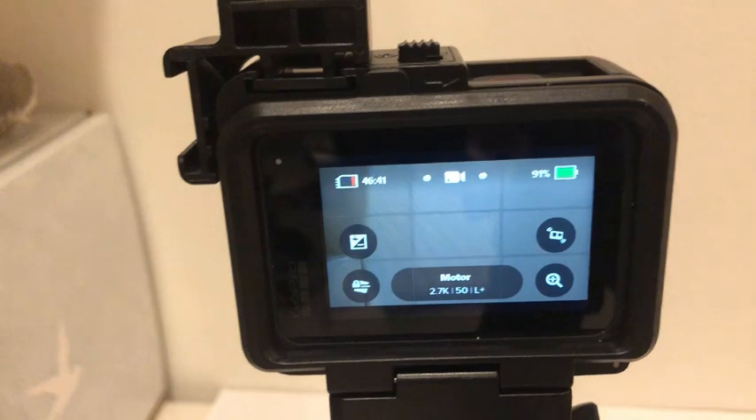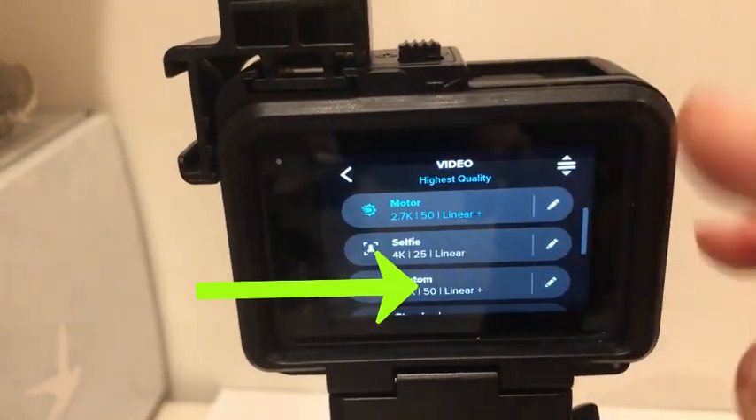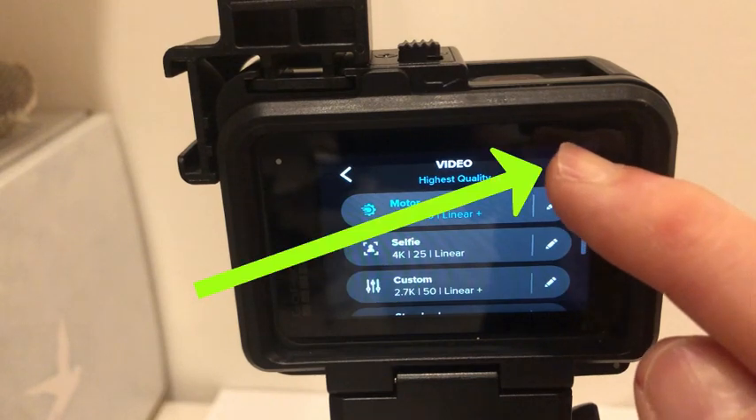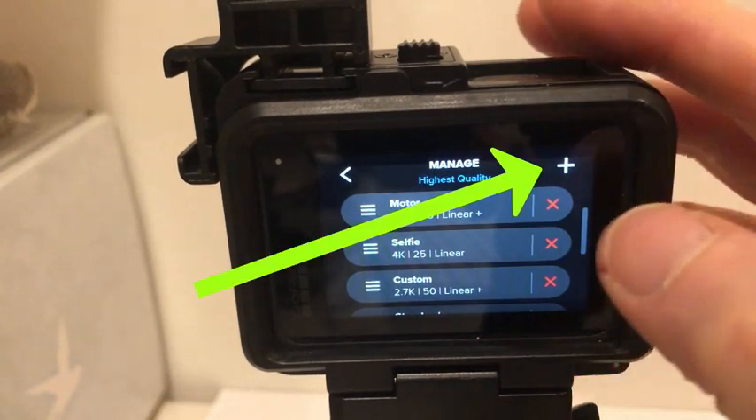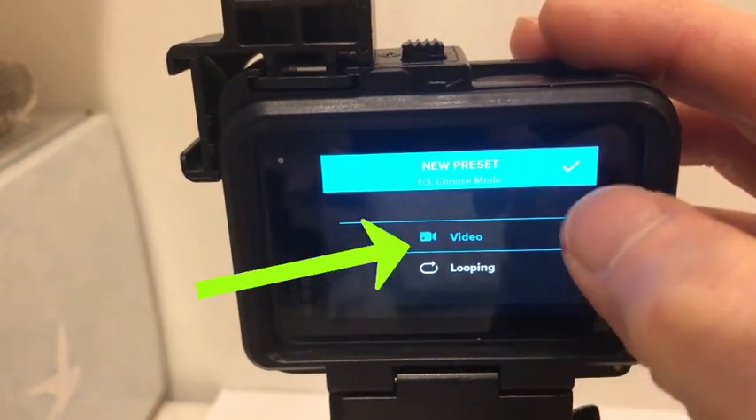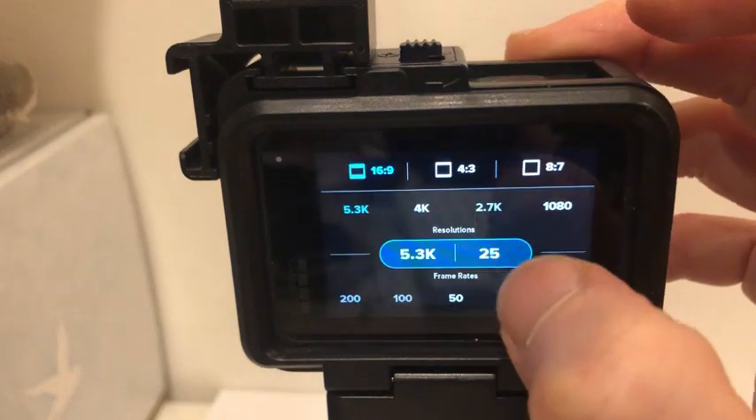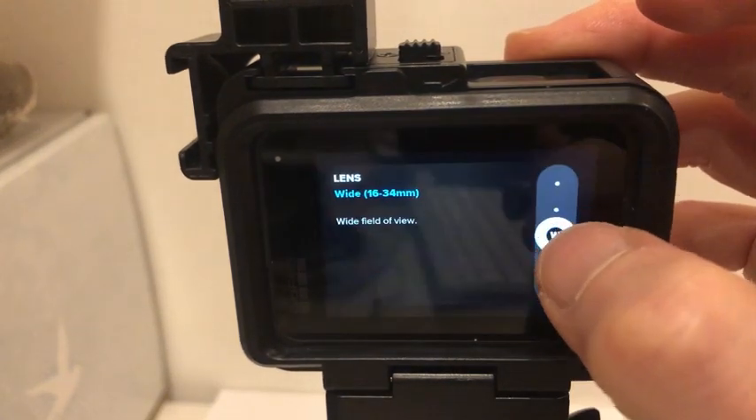Okay, so here I have a preset, and if we tap on this and scroll, we should see an icon at the top, an up-down button. If we tap on that, it changes to a plus icon. We can then choose between video or looping. So if we choose video for now, then we can change all the parameters of this new preset, like the modes, the resolution and the lens, etc.